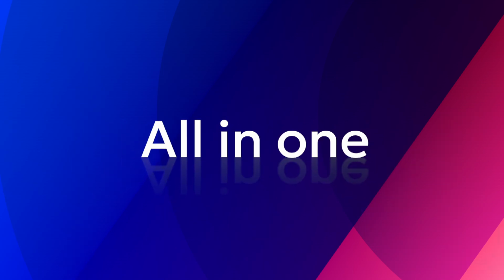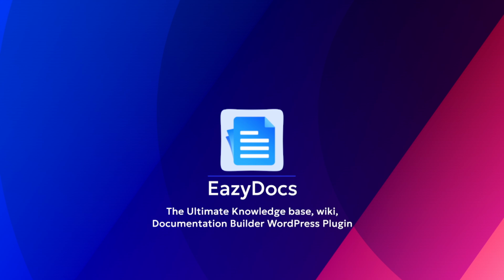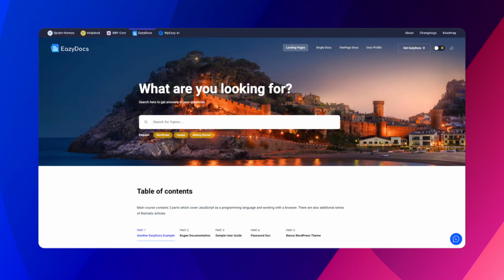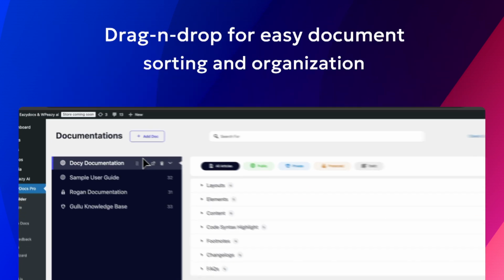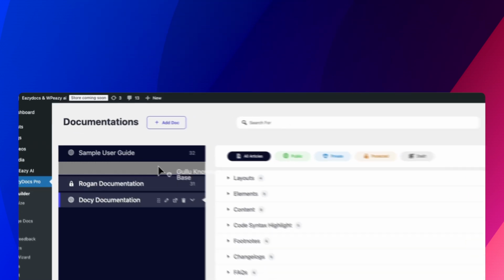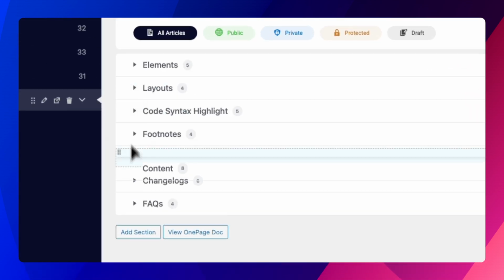Introducing all-in-one documentation. EazyDocs, a WordPress plugin. Design any type of documentation website in WordPress. You can easily organize and sort your documentation with drag and drop feature.